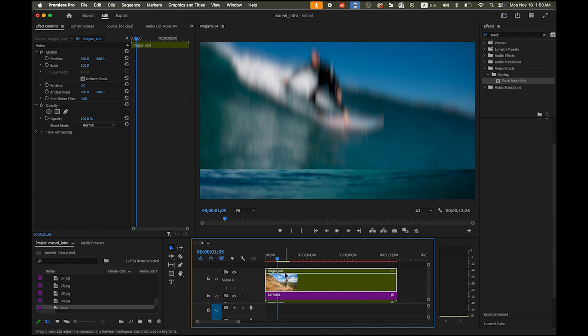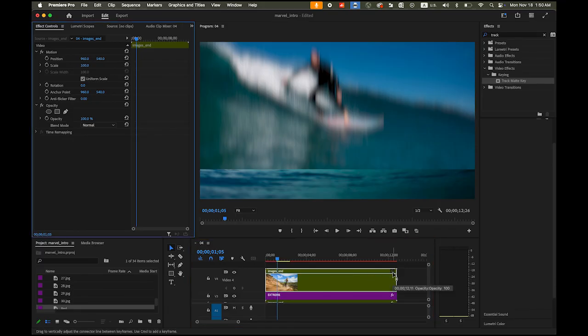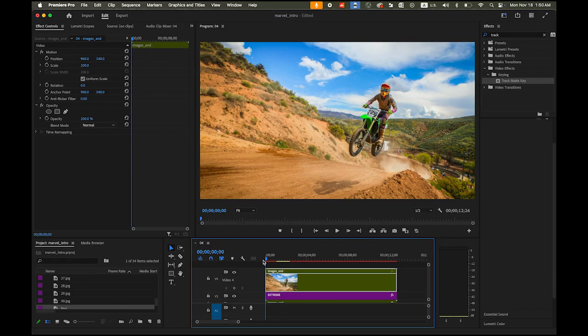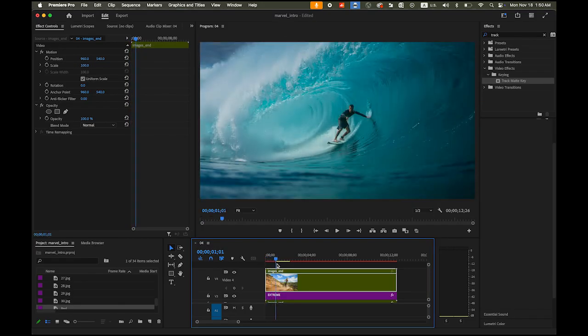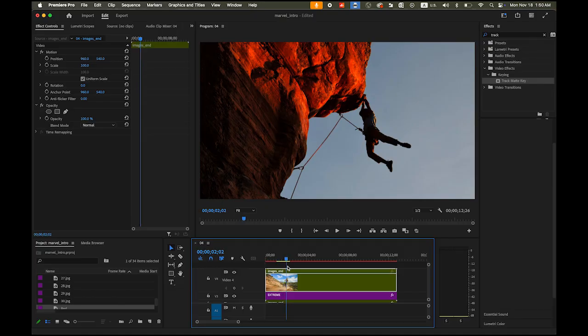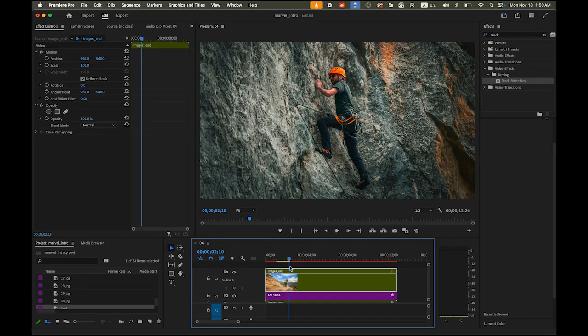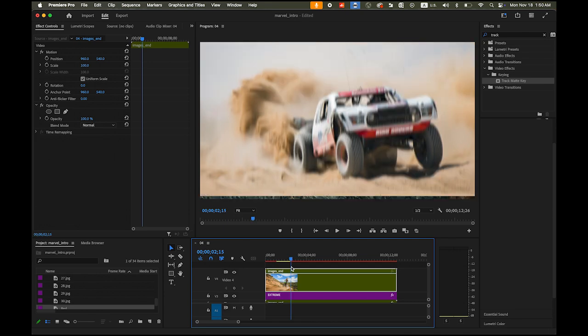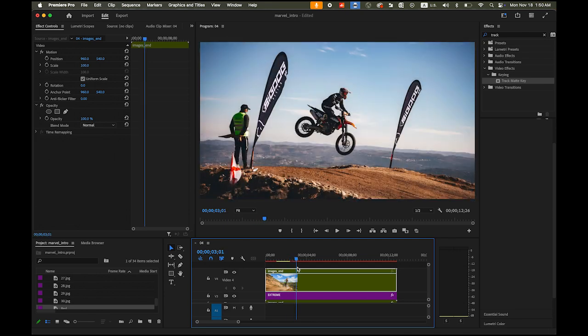Okay, and then you see that kind of a white line. If you do not see this, click on this FX, right click or control click, opacity, make sure your opacity is checked. Then I want to start with just the images only. So my first and second images, and I want to start showing the extreme text with the red box, maybe from somewhere here.